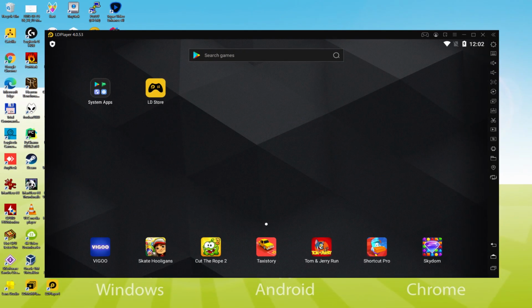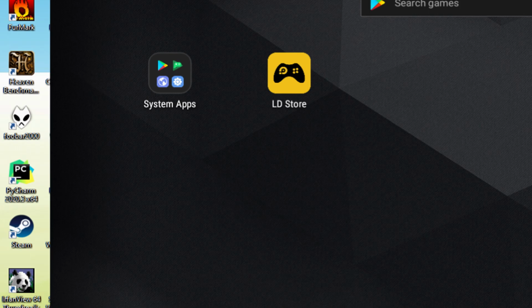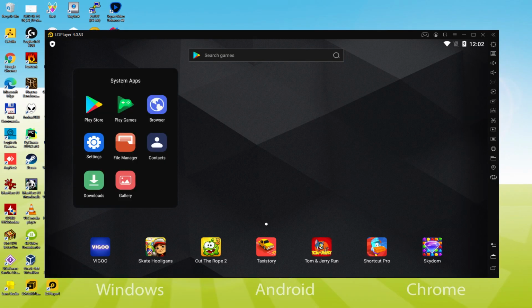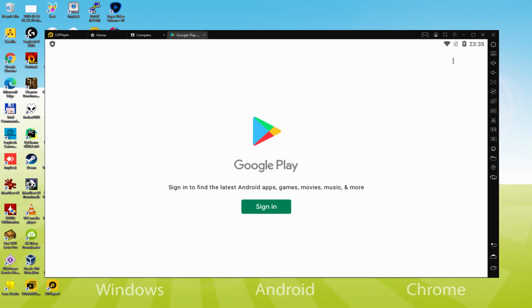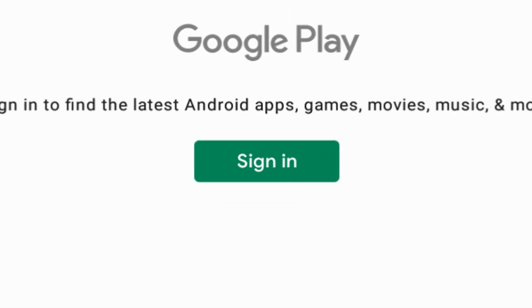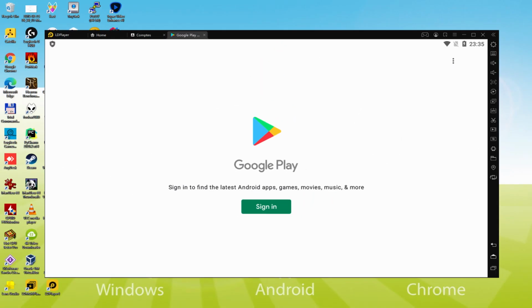Let's perform the next step, which is actually a requirement, and that is to visit the Google Play Store. To do that we go to System Apps, we click, and we'll just click on Play Store. As you can see now the Google Play is presented. Here we have to sign in. Once we're here, we must accomplish the following step that is obligatory. So we click on sign in.